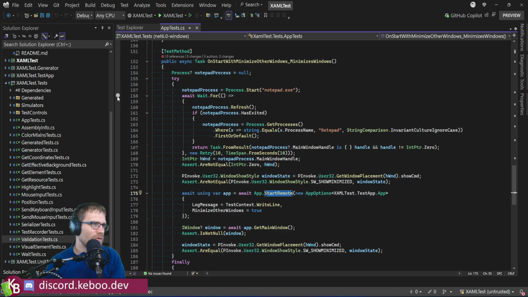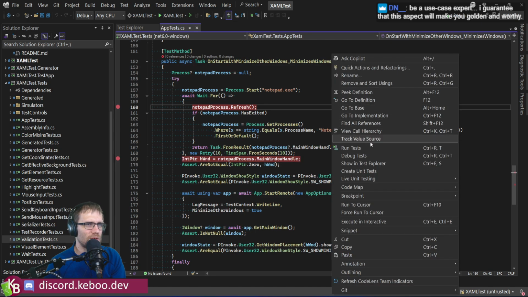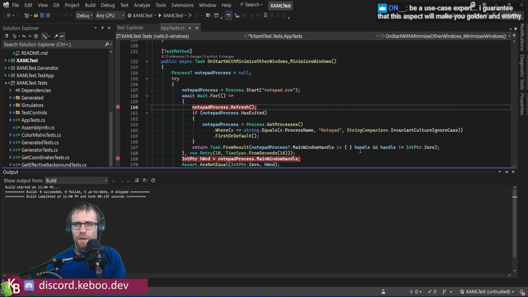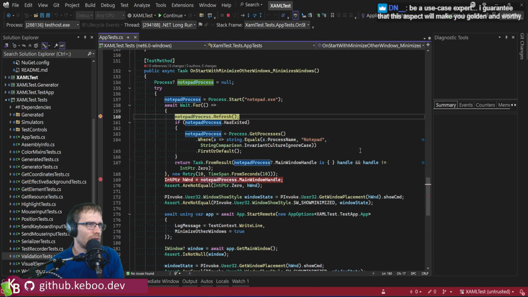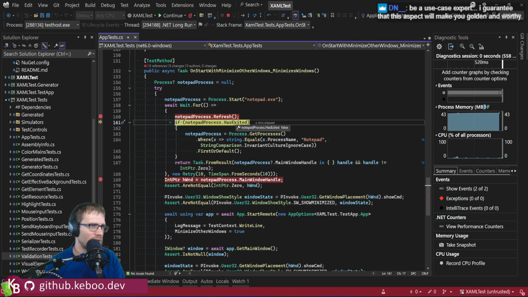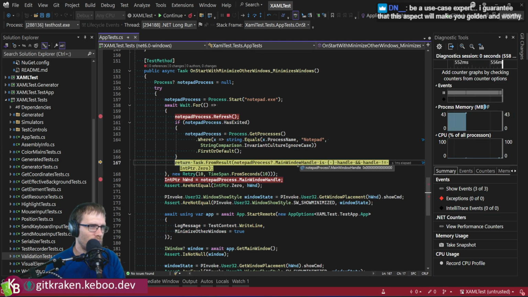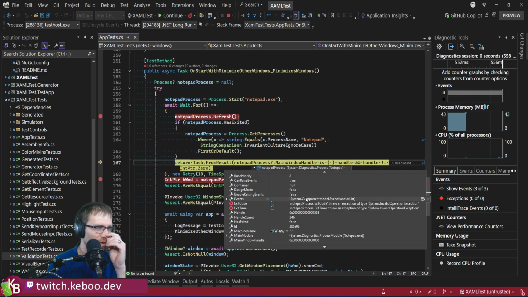What is going on here? Okay, I'm curious where this thing's getting hung up. Okay, so notepad process refresh is there. Great. Has exited, should hopefully be false. Great. Main window handle. Oh, dang it. Main window handle is not useful.